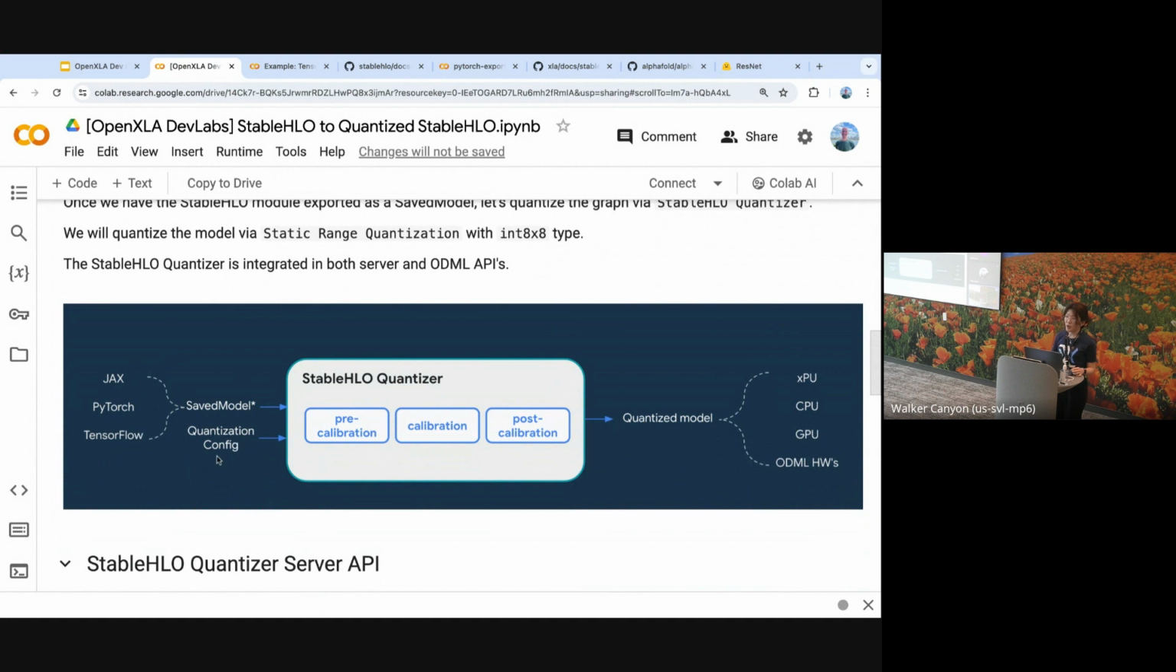Based on this quantization recipe, the StableHLO quantizer is going to transform the module and quantize the graphs. The final quantized StableHLO graph is served either as uniform quantized types, which is essentially a type with scales and zero points together, which a lot of your hardware already supports, or, if your hardware doesn't support it, we can unpack this into separate integers, which is what we currently do for TPUs. So there are options available here.